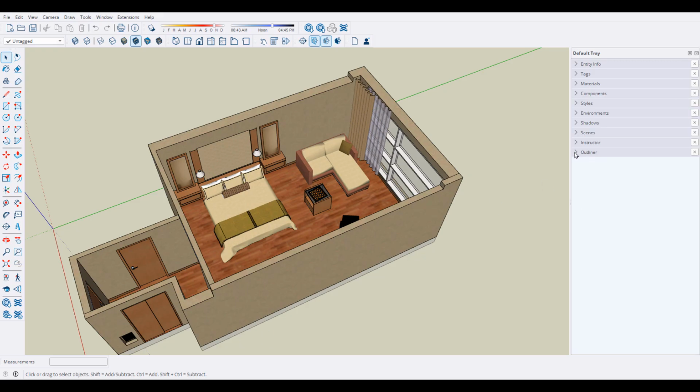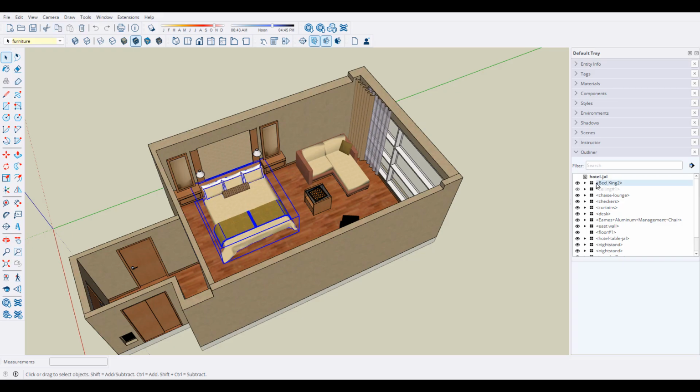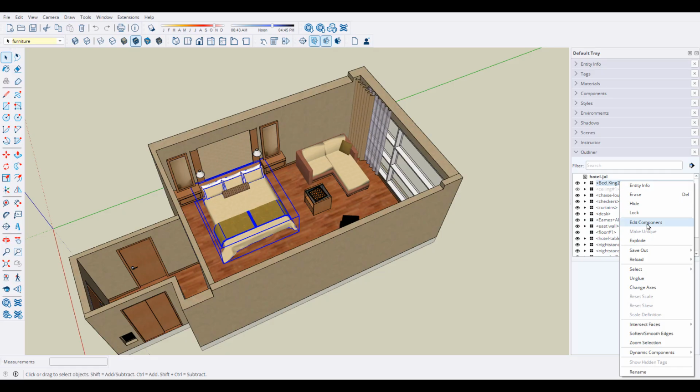So we could have selected the name in Outliner, which would have selected the piece, right click, and we would have called in reload as well. So it's the same wording. It's just whether you do it through Outliner or do it by right clicking on the component itself.